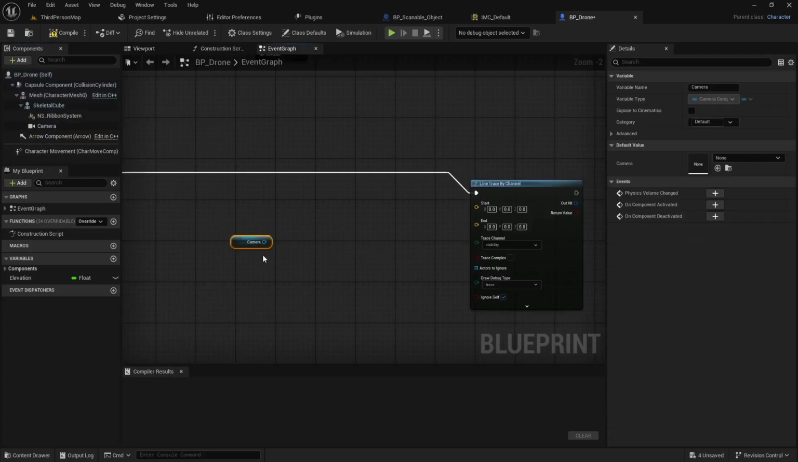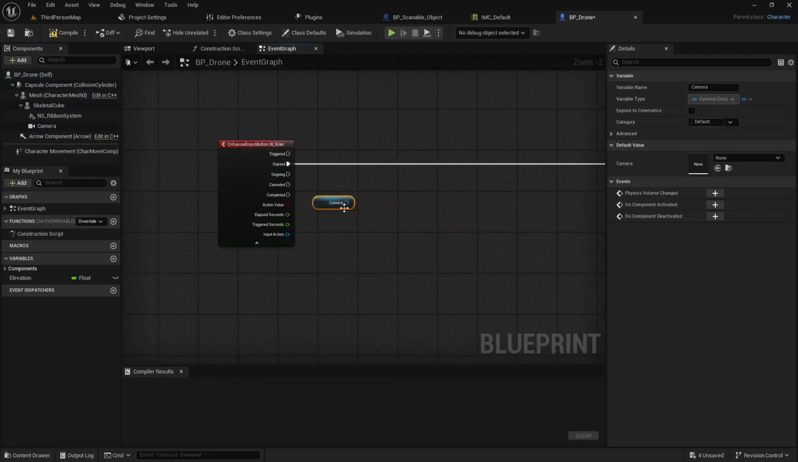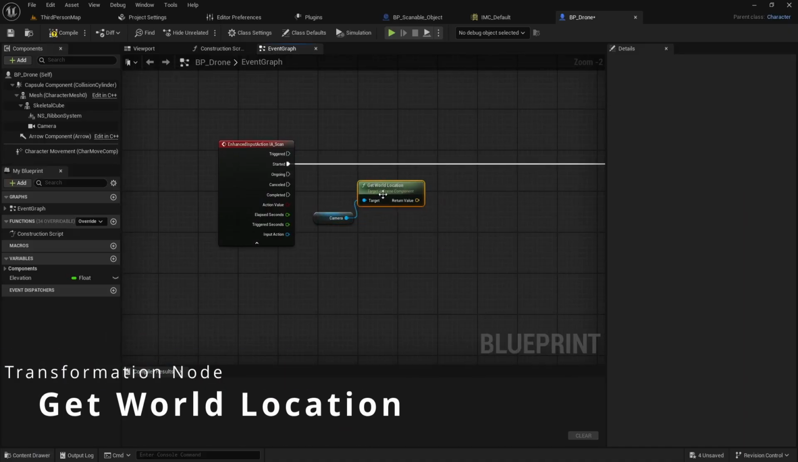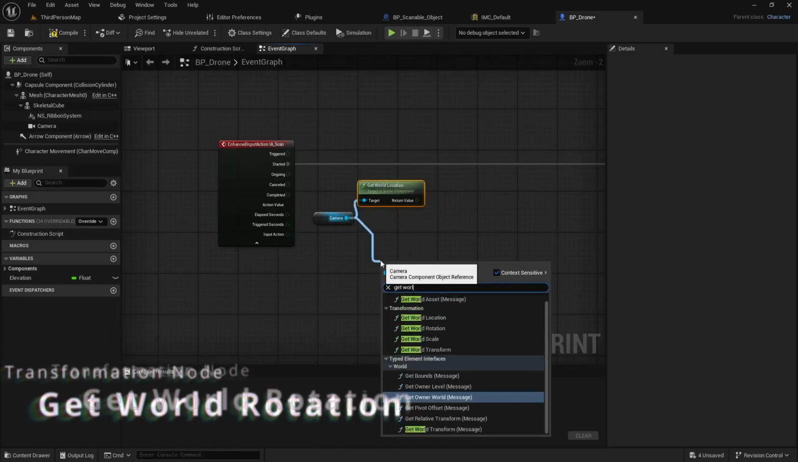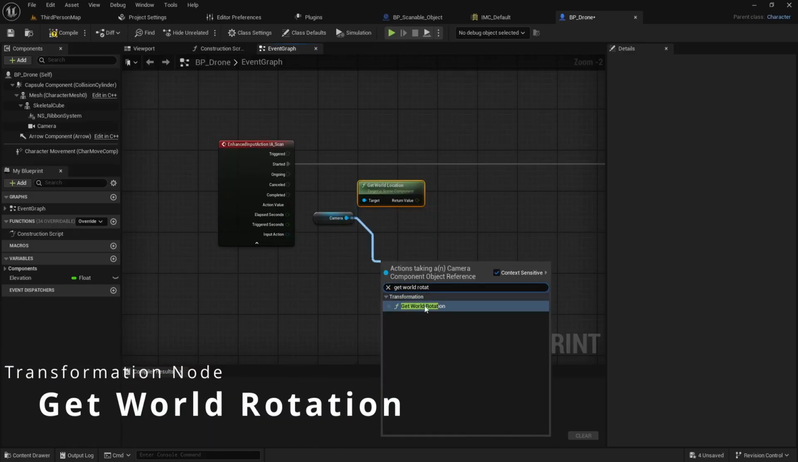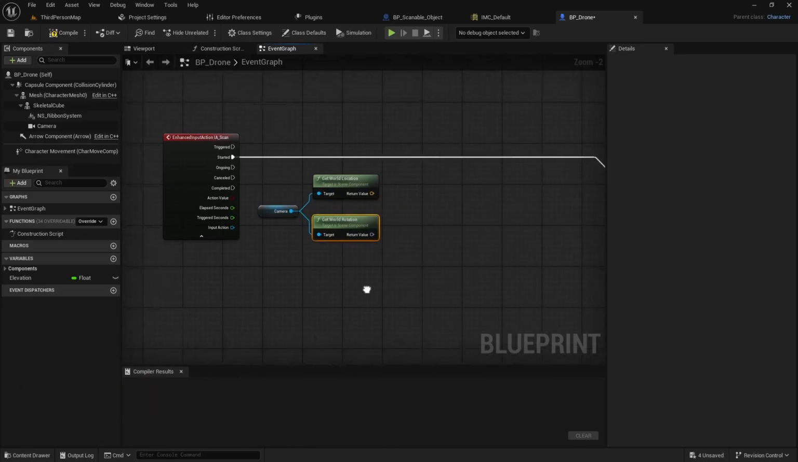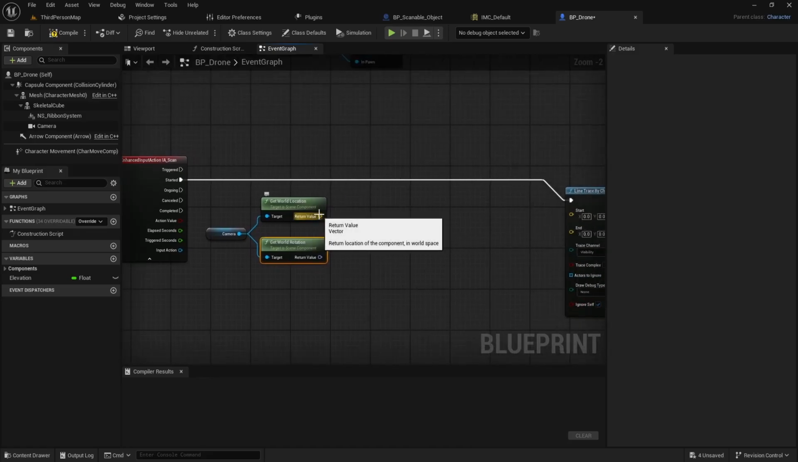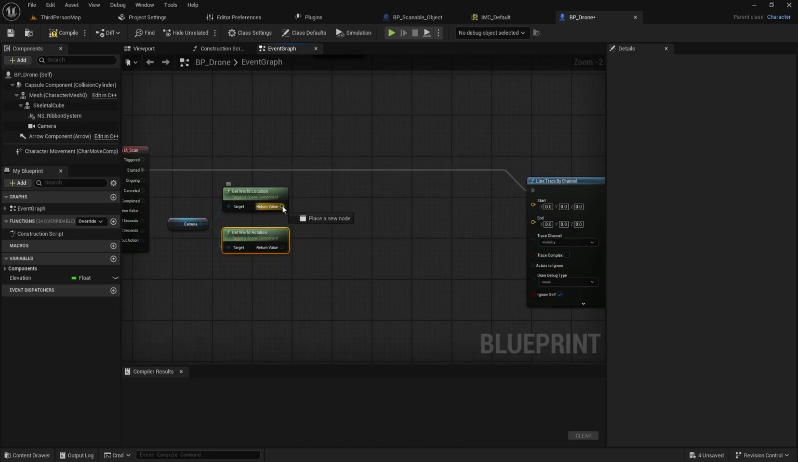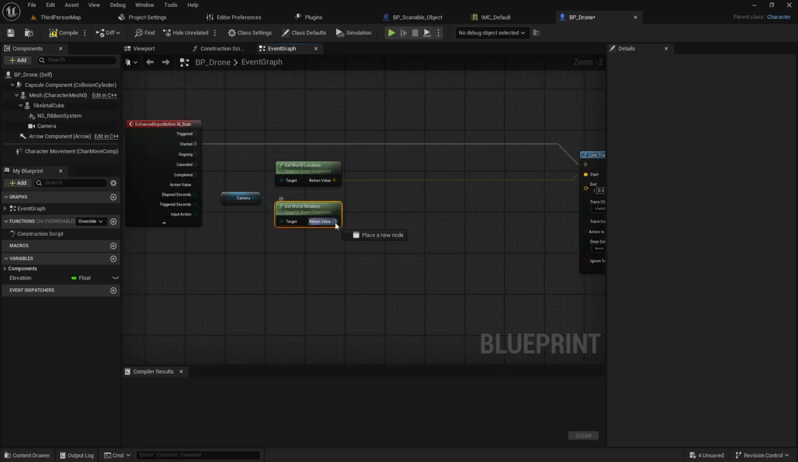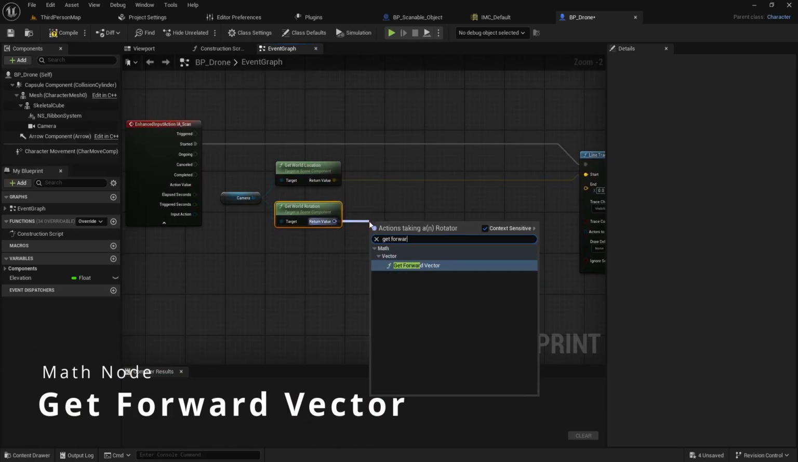So let's drag the camera out. And we're going to need two things from the camera. We need to get the world location, and we also want to get the world rotation. So basically, where is the camera in the world, and where is the camera looking? Where the camera is in the world, we can use as the start position. Where the camera's looking, we can pull off and get the forward vector.